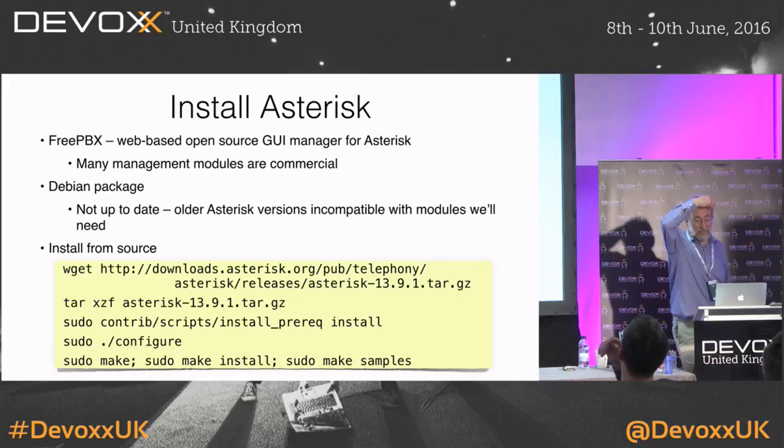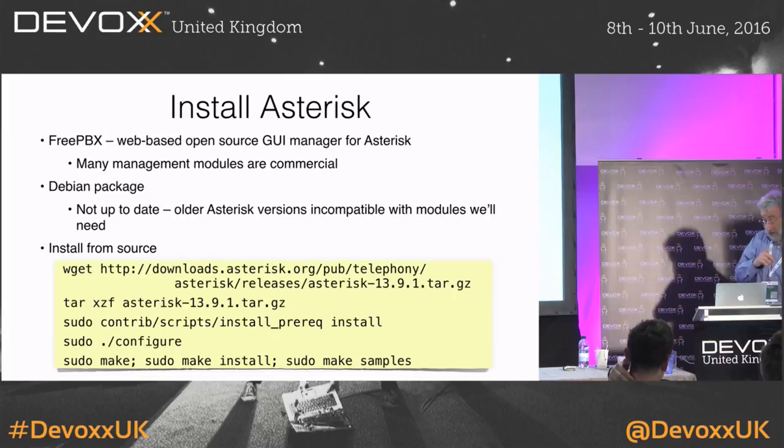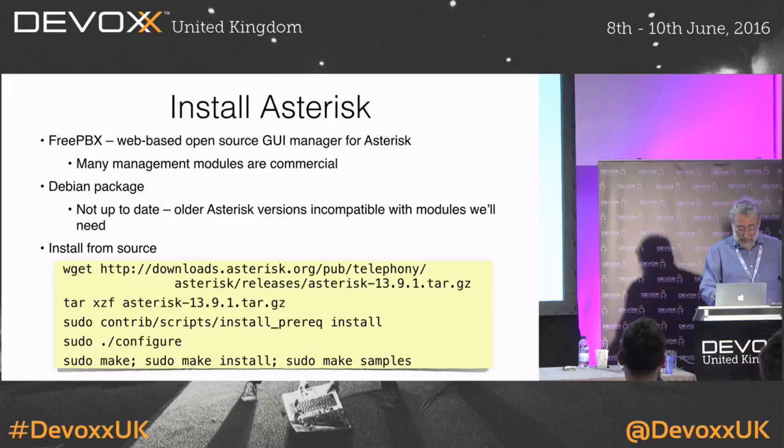So now I've got Asterisk on my Pi. And Asterisk is driven by something called a dial plan. Oh, I don't want to go on to that yet. First of all, I want to show that I can actually contact Asterisk. So demo two. Let's go.